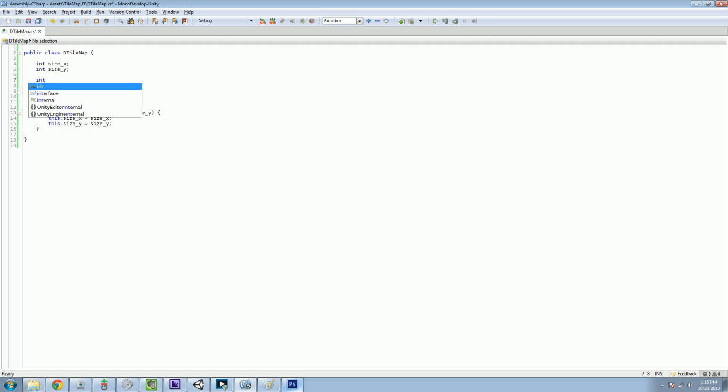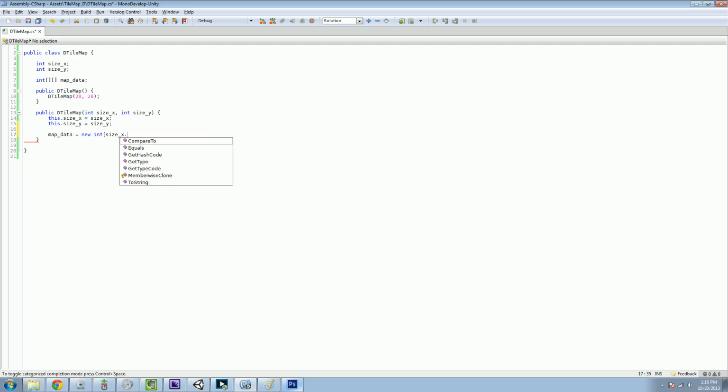But what we're going to do is use a two-dimensional array of integers, and this is going to be the actual, we'll call it map data. That's our actual map data. Now we need to instantiate it over here. We're going to say new double array of ints. It should auto-complete-ish, sort of. And it's going to be of size X, size Y, like that. And this should all instantiate everything to zeros, which is unknowns, which is not necessarily what we want, but it's a fine start.